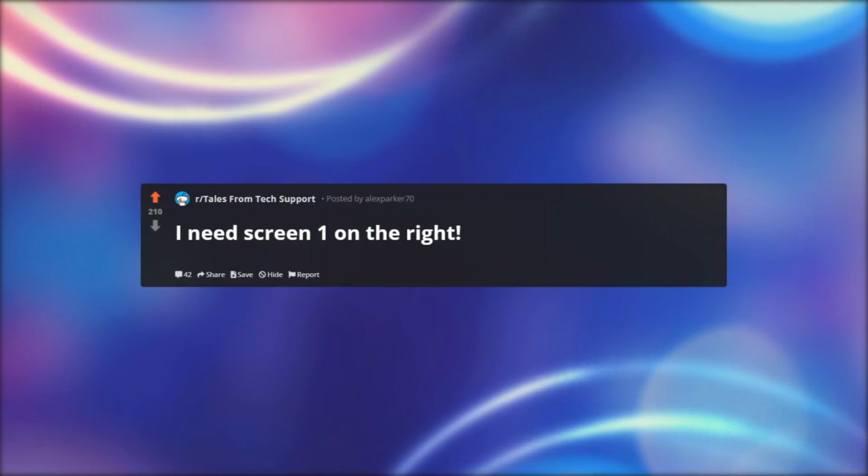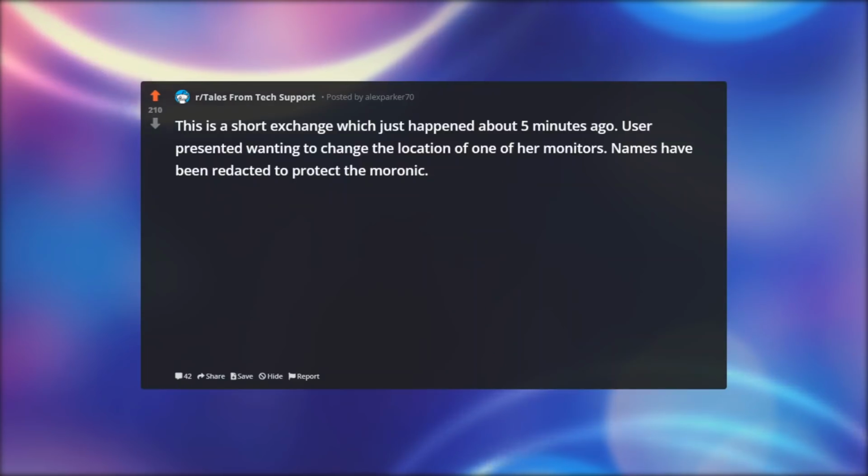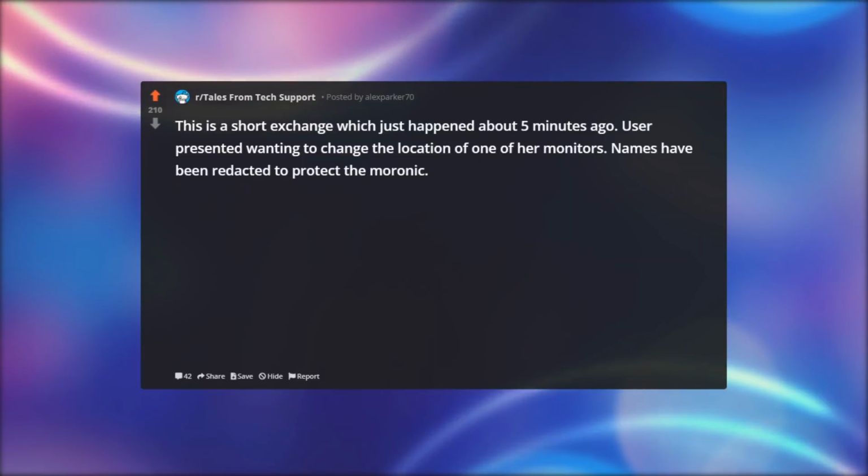So let's get started. I need screen 1 on the right. This is a short exchange which just happened about 5 minutes ago. User presented wanting to change the location of one of her monitors. Names have been redacted to protect the moronic.